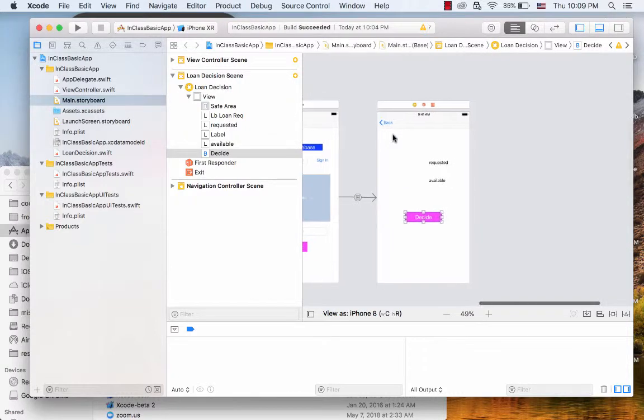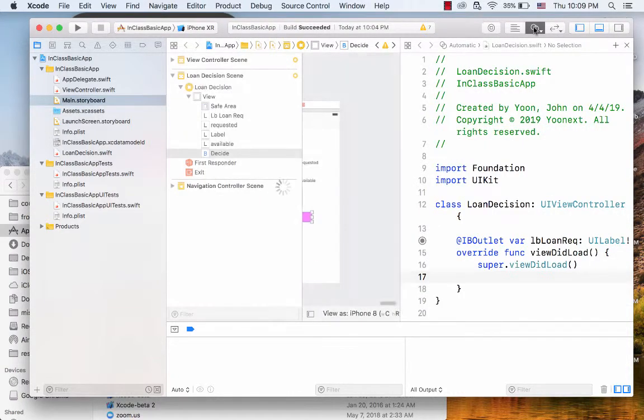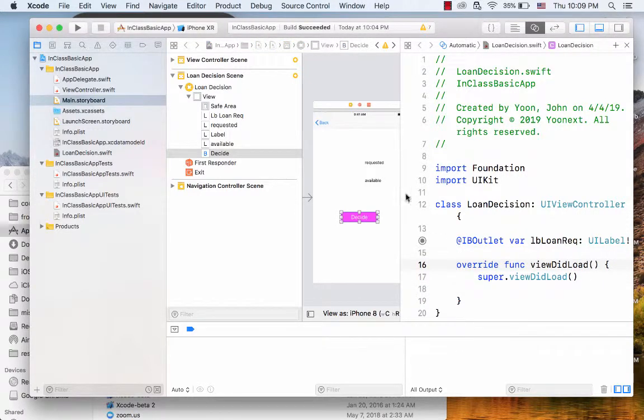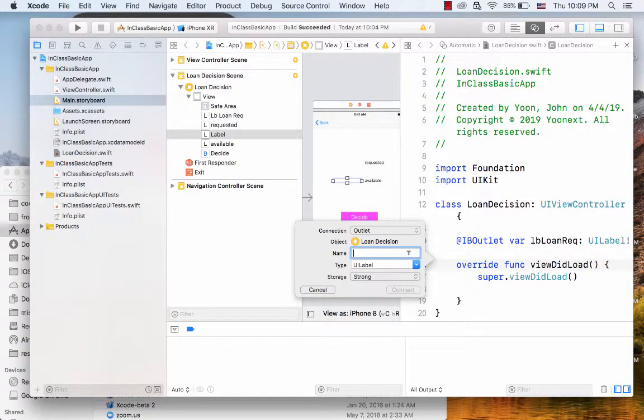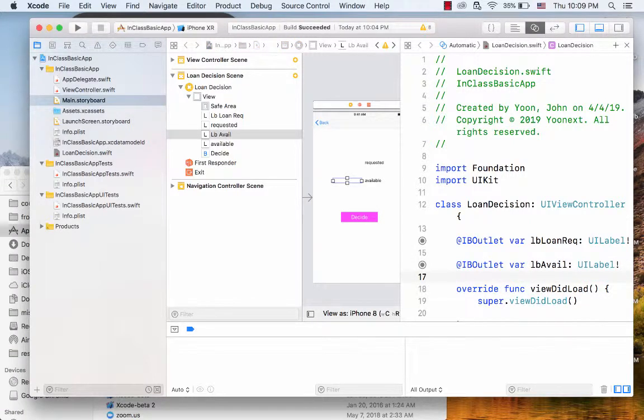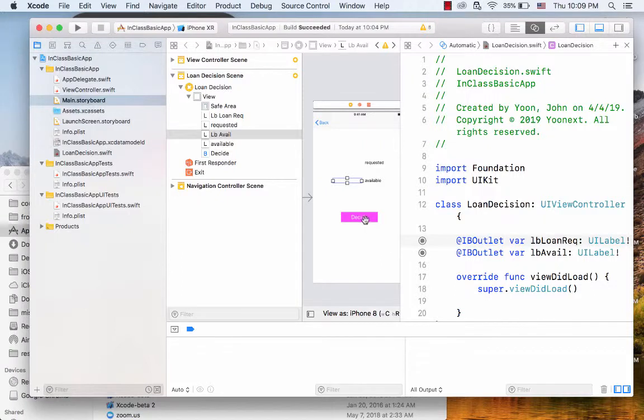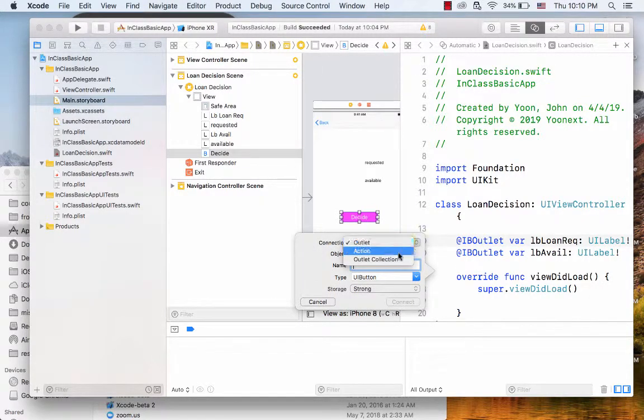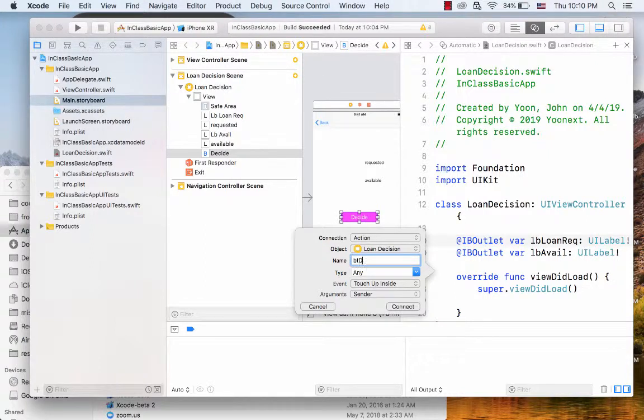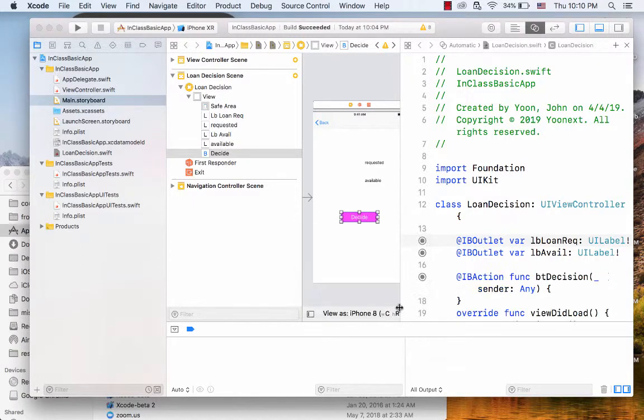All right. Now let's try to get consistent here, right? So yeah, I made that already. Hopefully this time continually, possibly connected. And then this is LB available. All right, so that is possible. And then this decision needs to be done here. And that should be on action. And then button decision and connect. All right.